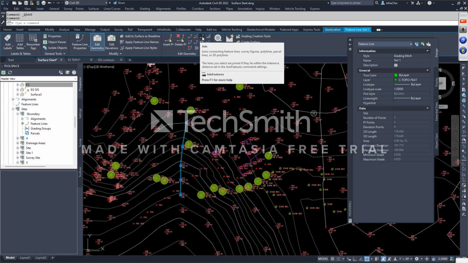I can join two feature lines as long as the points of joining are snapped together. So you've taken an endpoint of one feature line and snapped it to the other endpoint, and they are the same elevation. They cannot be two different elevations. Even if they're off by a tenth or a hundredth, they must be identical. Otherwise, it'll look at it and say, dream on.